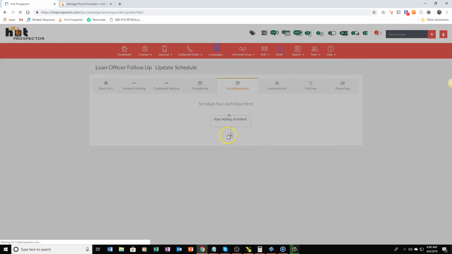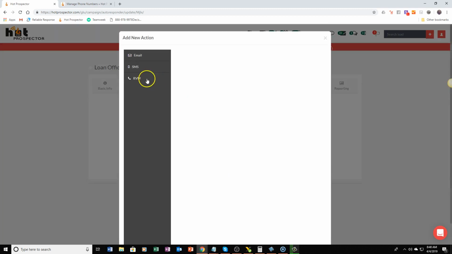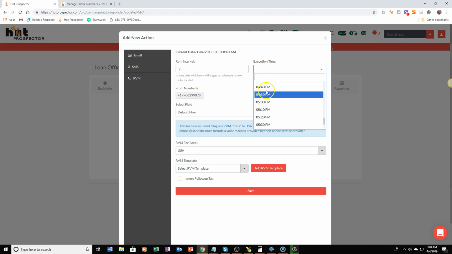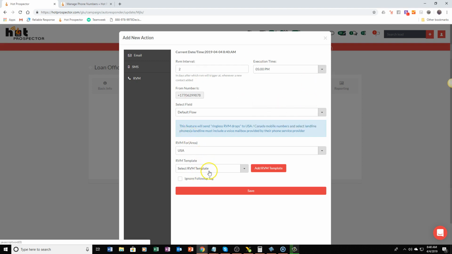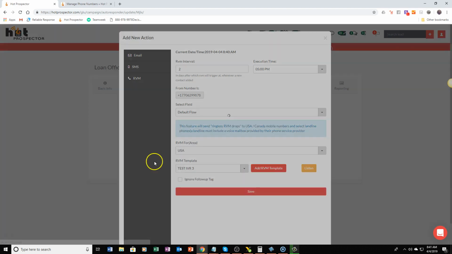All you have to do is just click on the plus button here, and then you can keep adding all of the messages that you would like. So you just go in, select the interval, and then after you've selected a day interval, you have the ability to select what time you want it to go out. Remember, these are all set up based off of the campaign time zone, sorry. And there you have it.